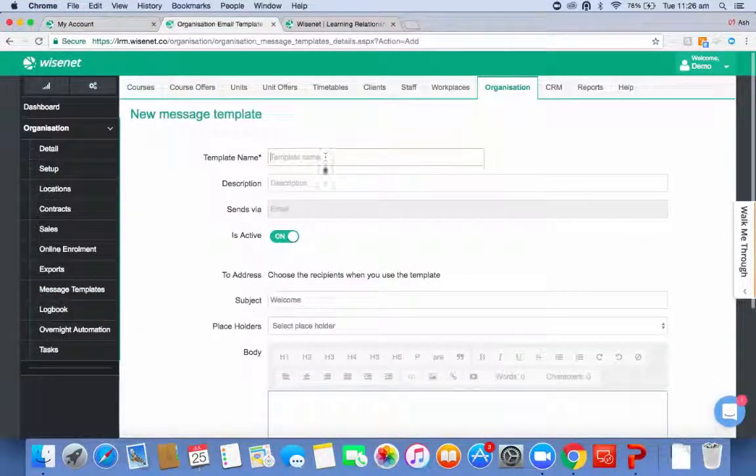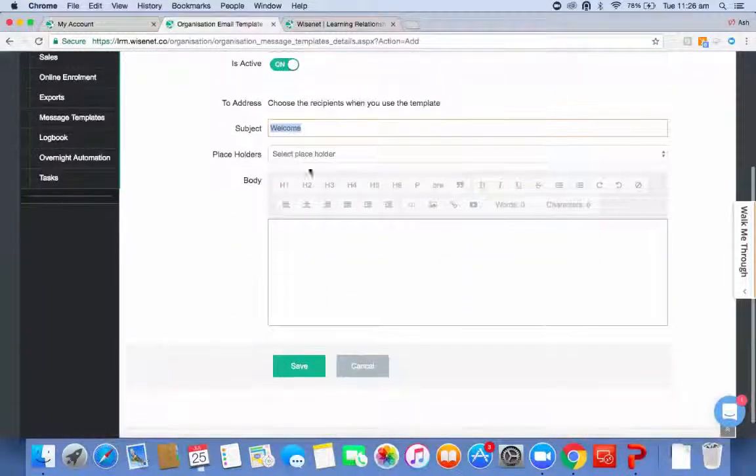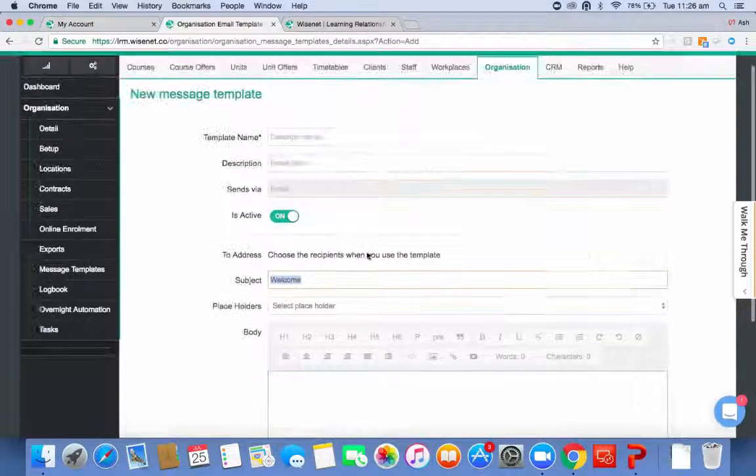Give it your own name, description, put in your subject. The name and the description is something internal. It doesn't go out to the student. But whatever you put in the subject is what the student or any other trainer or workplace contact will see as the email subject, and the rest of the things remain the same. And this feature is only available for a premium edition client.